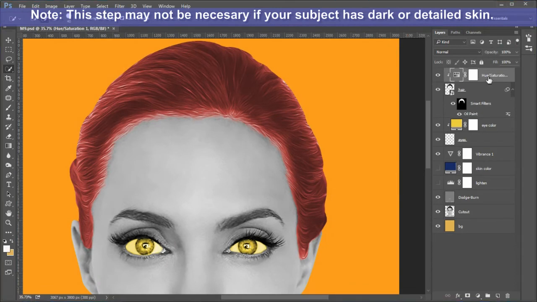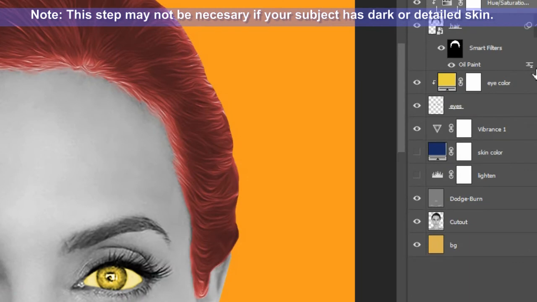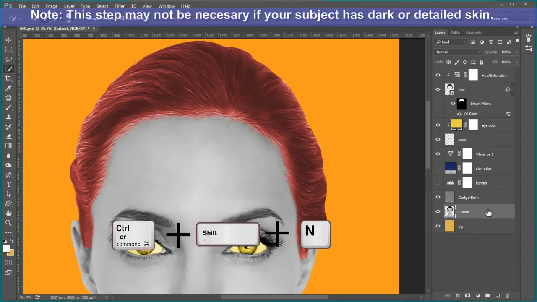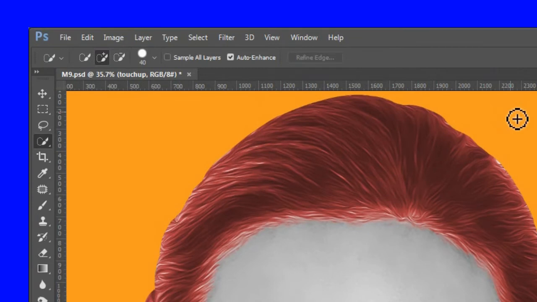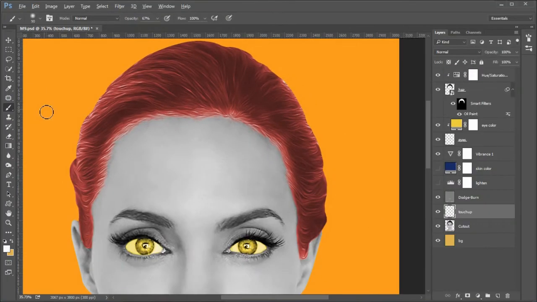Some of the hair roots that are too fine to be selected are showing through the cutout layer. To remove them, select the cutout layer. Press Shift-Control-N to add a new layer. Name it Touch Up. Now choose a soft brush at 67% opacity at around size 90. Fix as demonstrated.